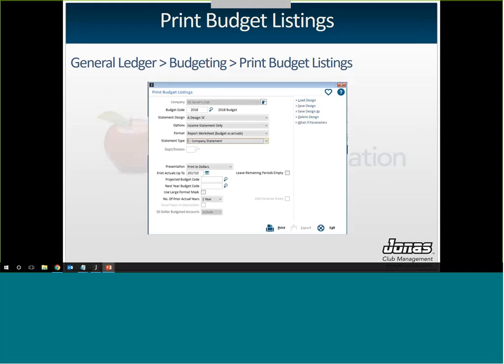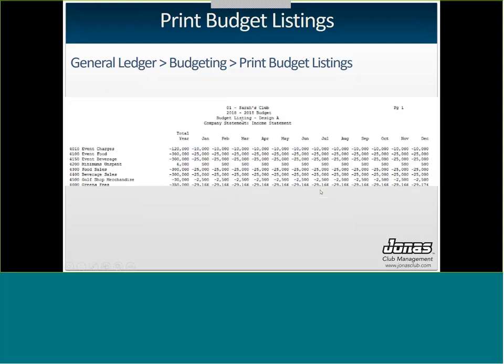You can find it under General Ledger, Budgeting, and then Print Budget Listings. Choose your company and then your budget code. Then you choose the statement design, so if you're using A, B, or C. The option, so income, balance sheet, or both. And then the format. So you can have the report worksheet, which gives you budget and actual financial data. You can also just have budget listings only. If you're using the report worksheet, there's more information here you have to fill in, which is your projected budget code and your next year budget code. If you're just doing print budget listings, that's all you need. You can hit print.